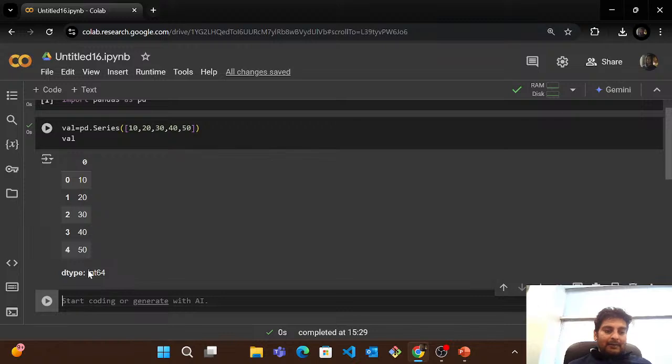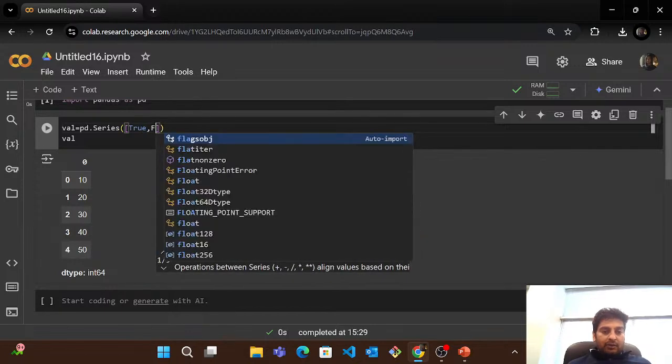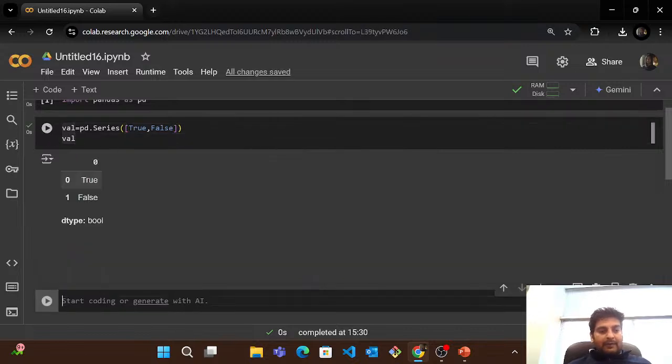And you see that this is of type integer. All of these values are integers, and we've stored this in val. Now, all of these are also labeled. By default, the indexing starts with 0 and goes up till 4. Now, it's not necessary that we have to store only numerical or integer type values. We can also store Boolean values in this. So let me store Boolean values. I'll have True, I shall have False. Let me go ahead and print this out over here.